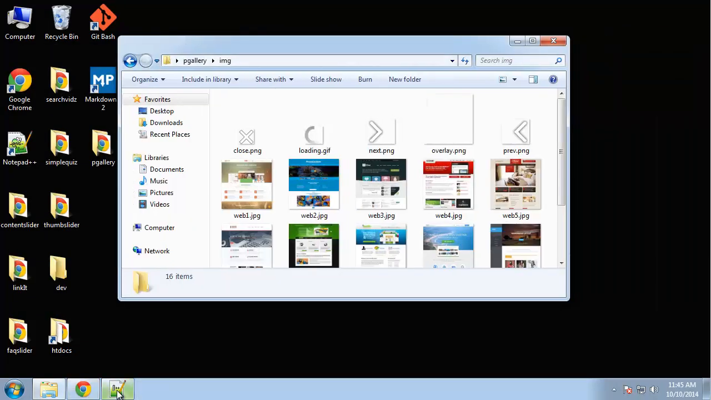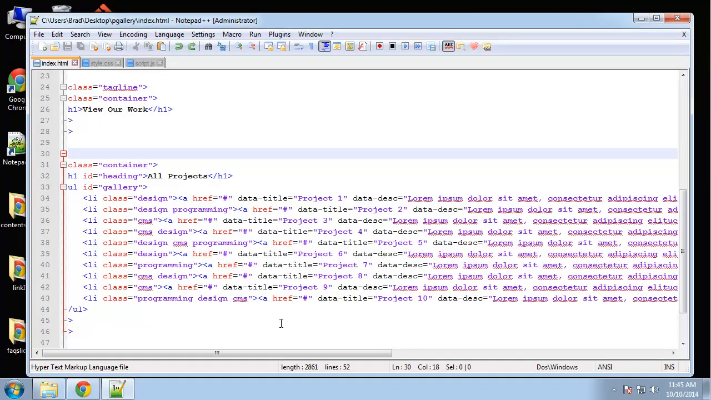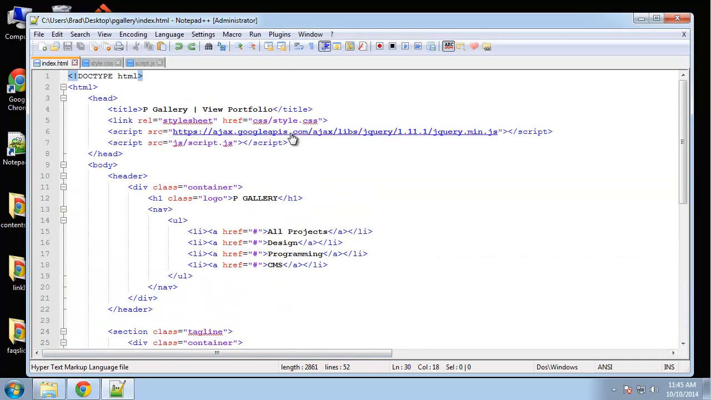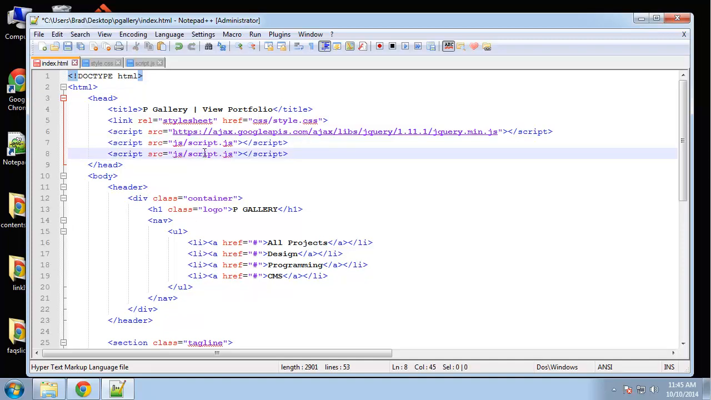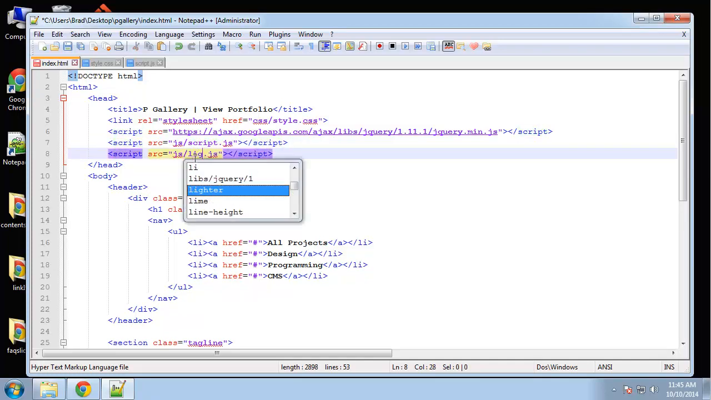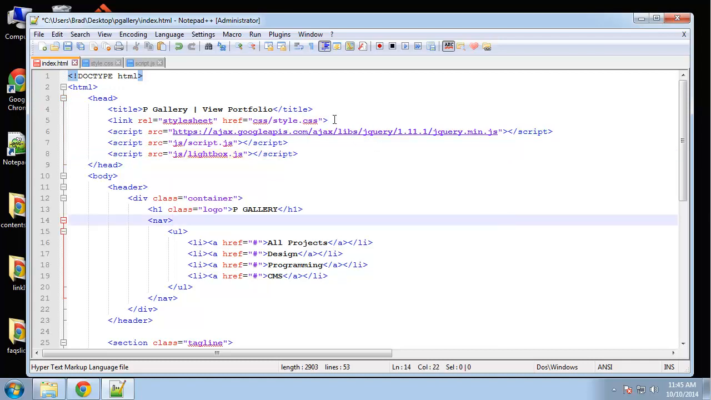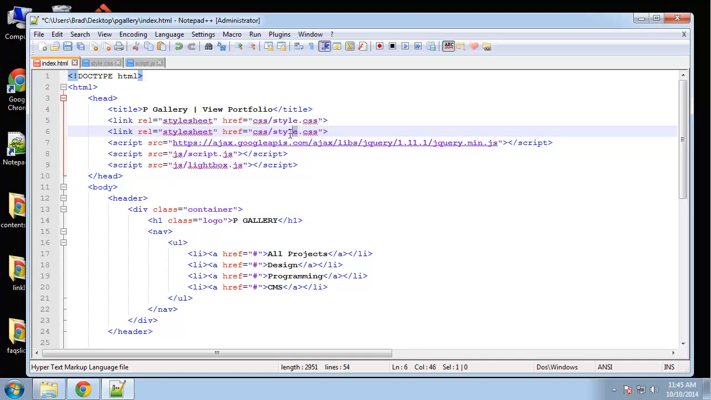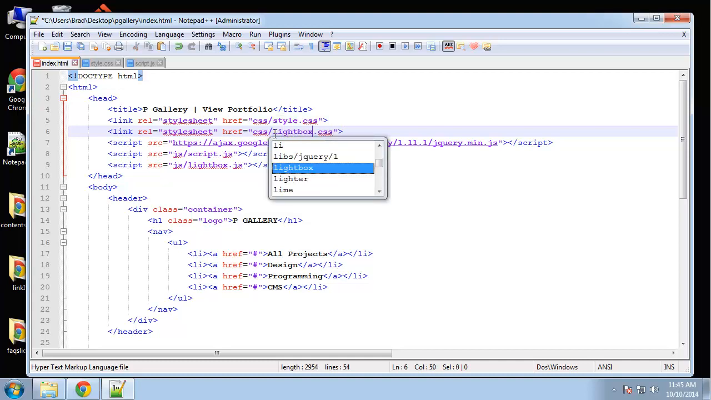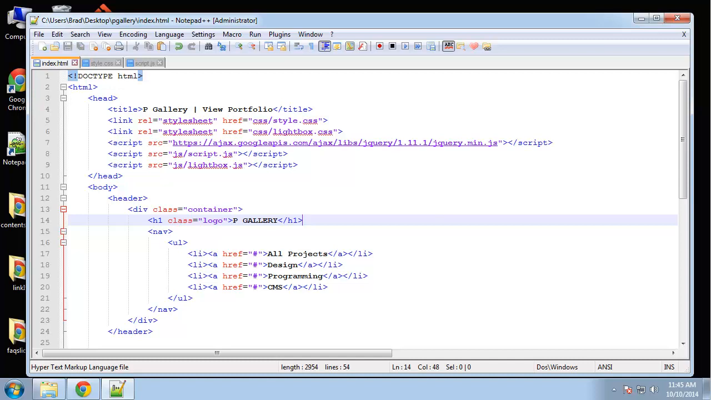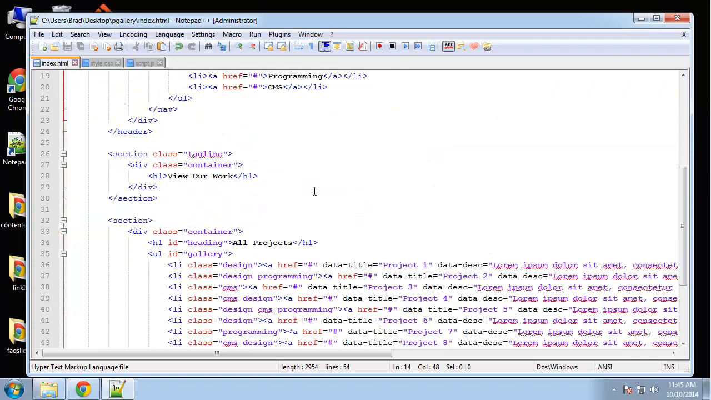Alright, so now all we need to do is link these. Okay, so in the index file, in the heading, go ahead and include the lightbox.js, and also the CSS file. Okay, so now that we have those linked, we just need to add in a couple more data attributes down here.